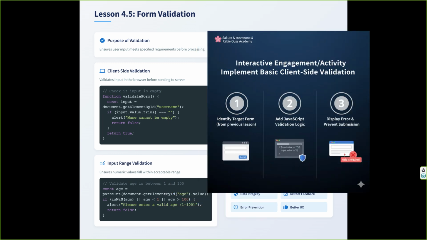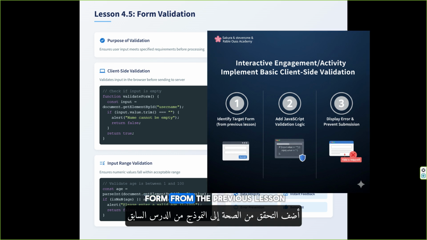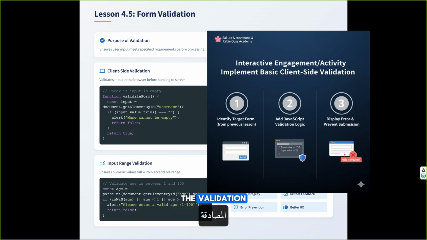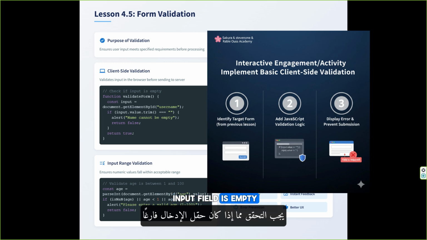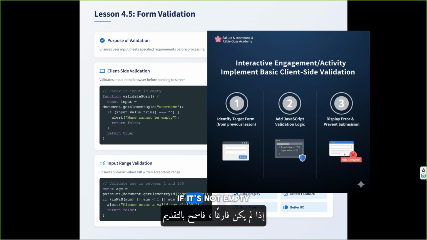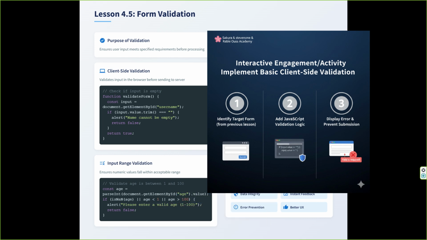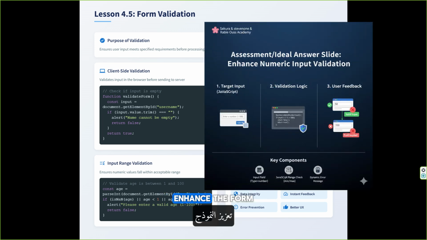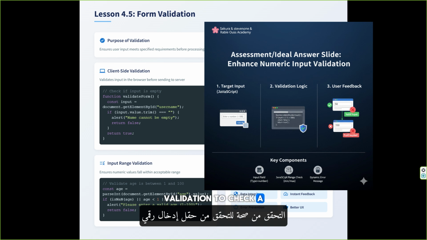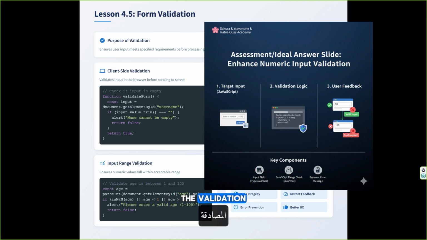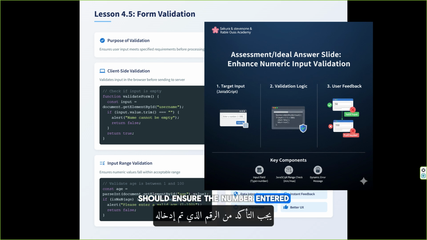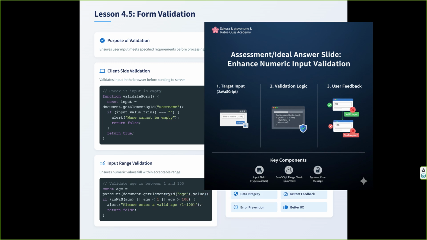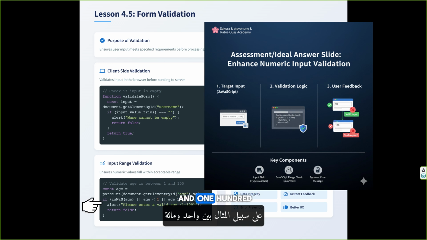For your activity, add validation to the form from the previous lesson. The validation should check if the input field is empty. If it is, display an error message to the user. If it's not empty, then allow the submission. For your assessment, enhance the form validation to check a numeric input field. The validation should ensure the number entered is within a specific range, for example, between 1 and 100. Display an appropriate error message if the number is outside this range.